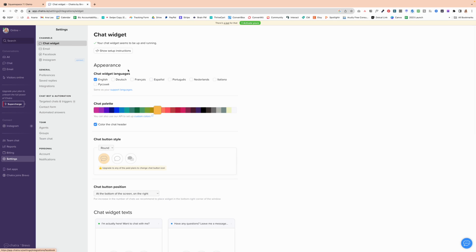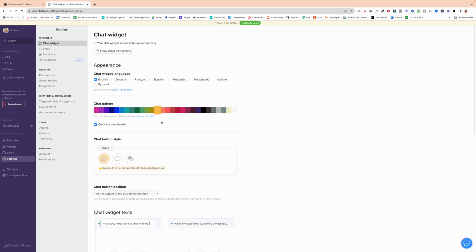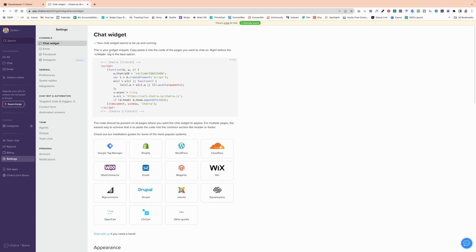So once you've configured your chat widget the way you like it, once you've customized it how you like it, and once you've customized the text here, what it says, it's time to add it to your Squarespace website. For that, you're going to click on Settings over here and then Chat Widget and Show Setup Instructions. This is going to give you code that you need to add to your website. So I'm going to copy all of that.